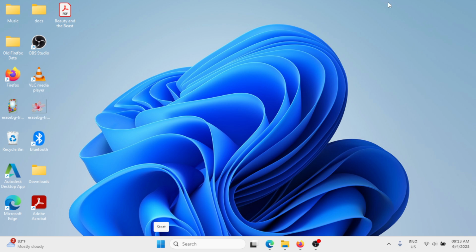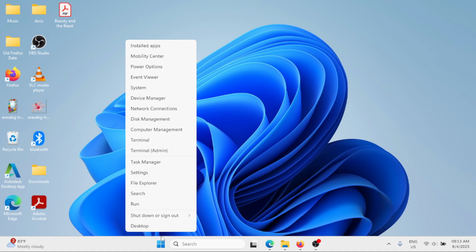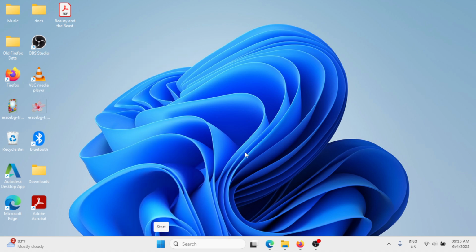First is just try to restart your Windows. All you have to do is right-click on the start button, shut down or sign out, and click on the restart button. Because once you restart your Windows, that will refresh all the system processes and all the programs of your Windows. So try to restart first.